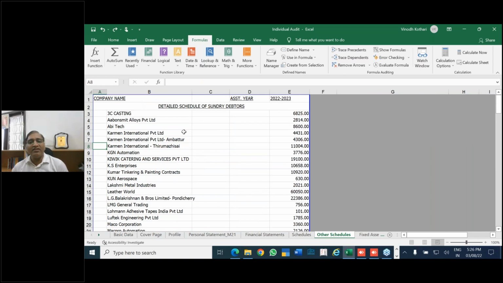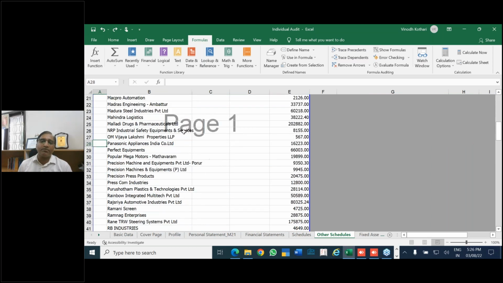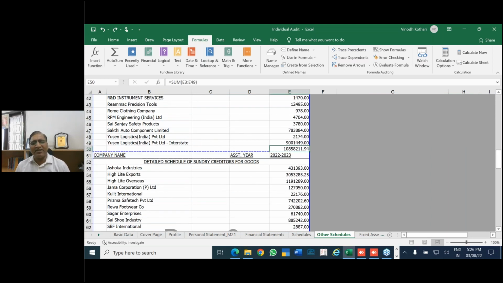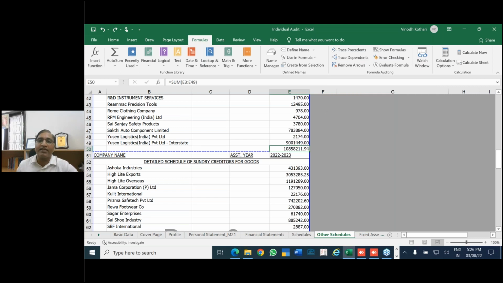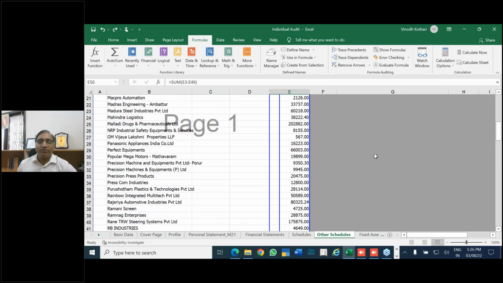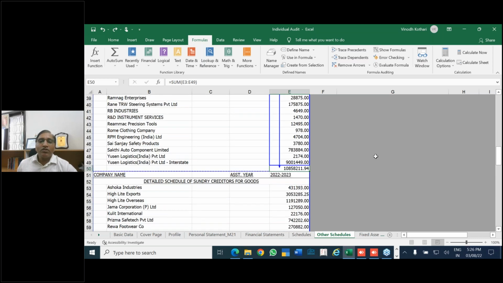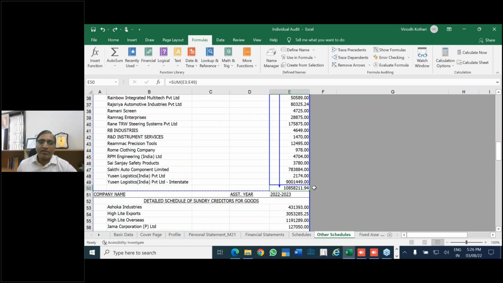Then the trace dependents and trace precedents. Most of you might be using them. If I want to know from where the formula is coming, and where this data is linked. So precedents means from where the formula, that is how this value is being arrived at. So you can select this. This is the total of this place, right? So this is trace precedents.